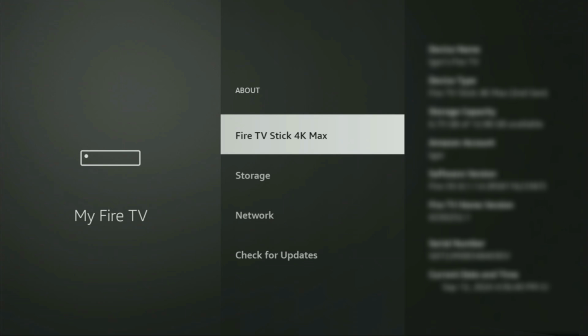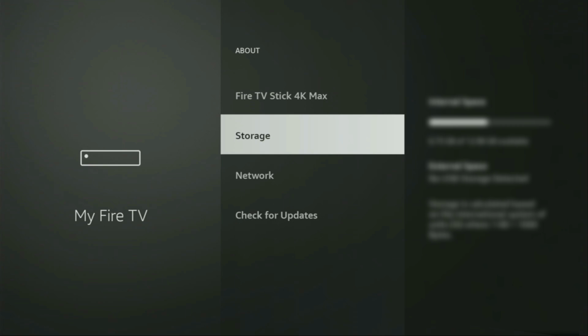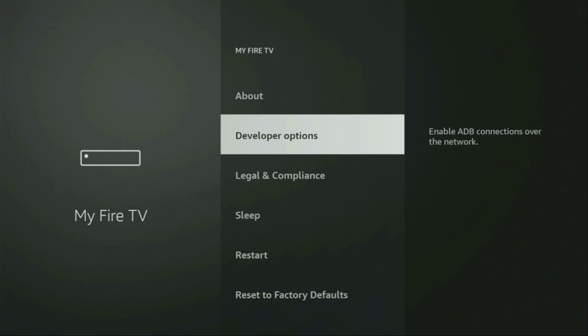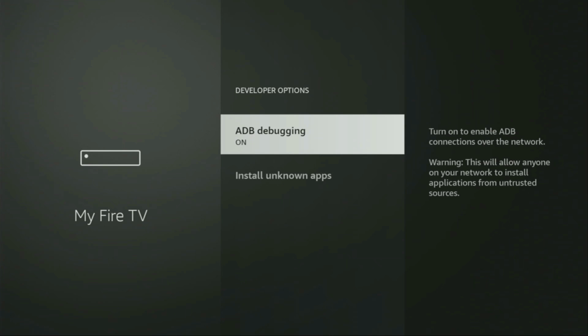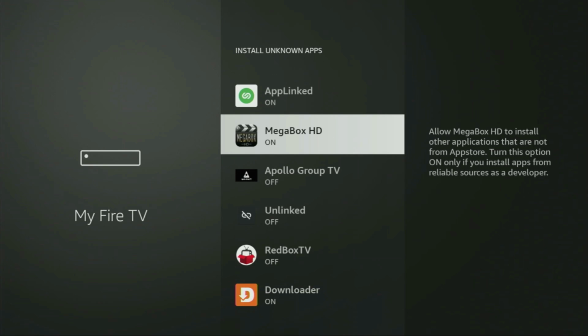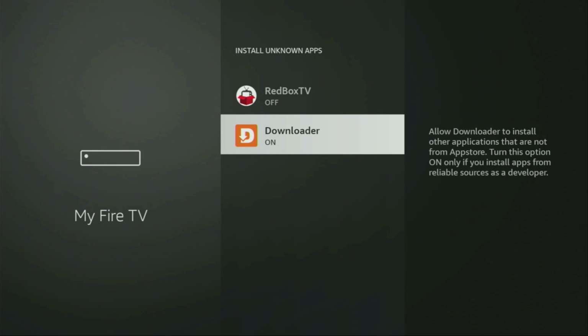So let's do it. And as you can see, now at the bottom for me it says no need, you are already a developer. That's in my case. And in your case, it's going to say that you have become a developer now. So if we go back a bit, you will finally see developer options, which now have appeared for us right here. Let's open them, make sure to turn on the ADB debugging, then you have to go to install unknown apps. From here, just locate Downloader and turn that option on.